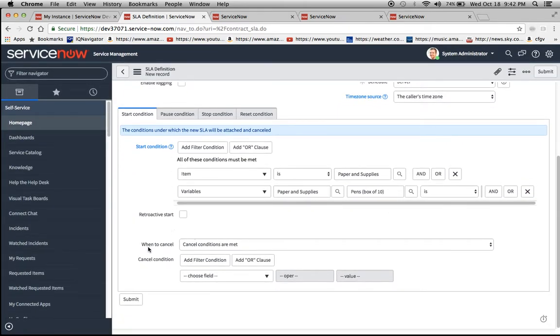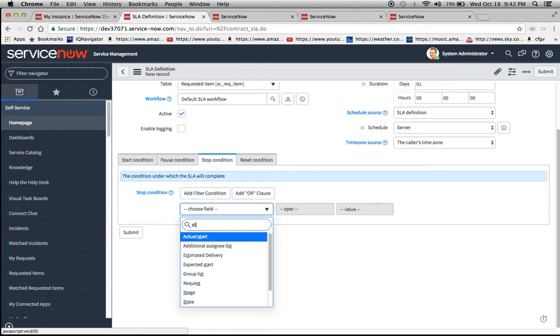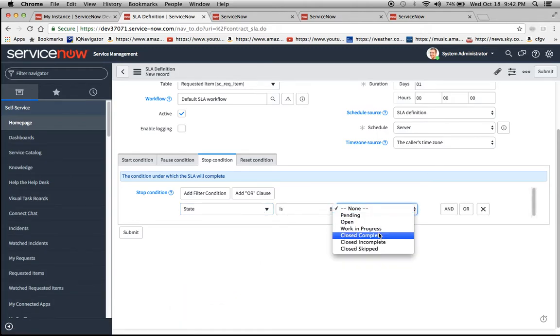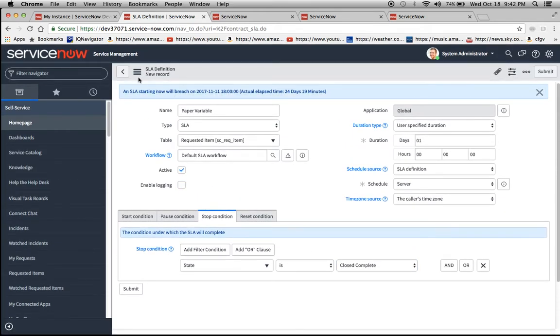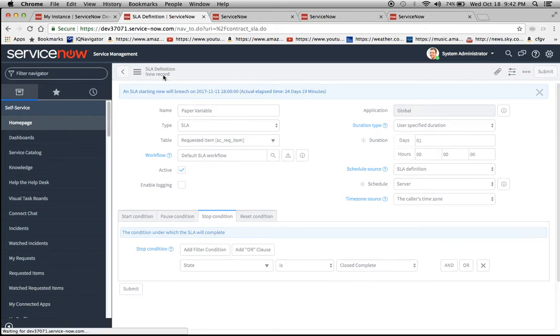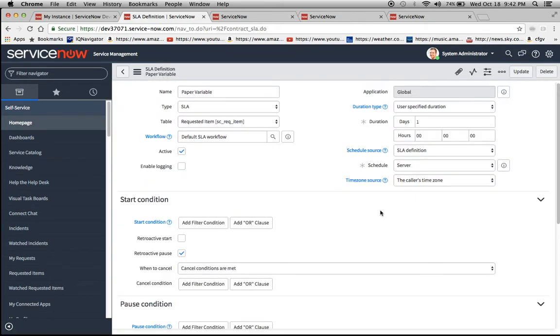No retroactive start, when to cancel. Well, I'm not going to specify any cancel conditions. And then I'm going to put in a very simple stop condition. I'm just going to do state is close complete. We'll click save. And one thing you'll notice is that our paper variable title is right there. That way we know it's saved.